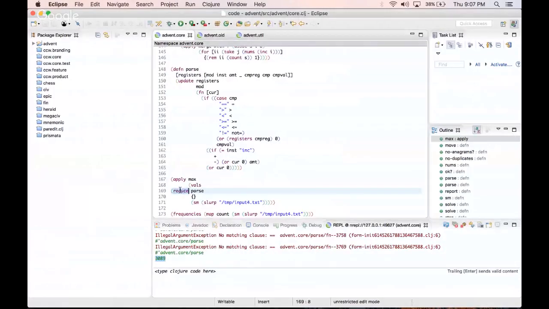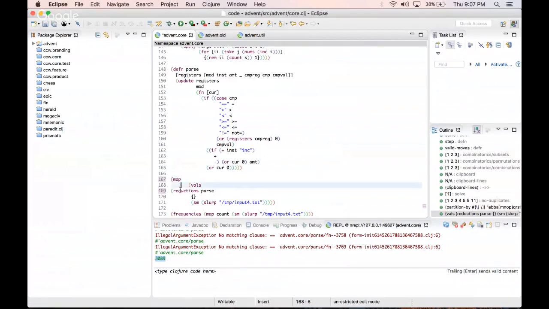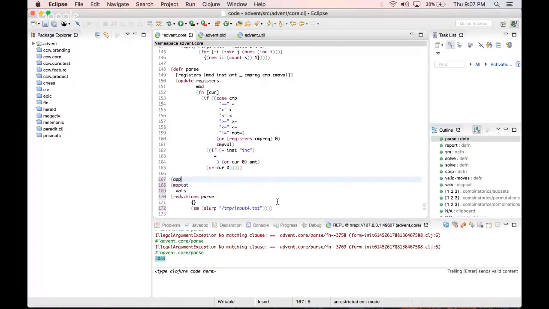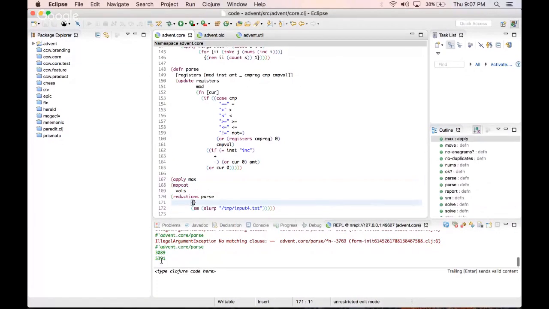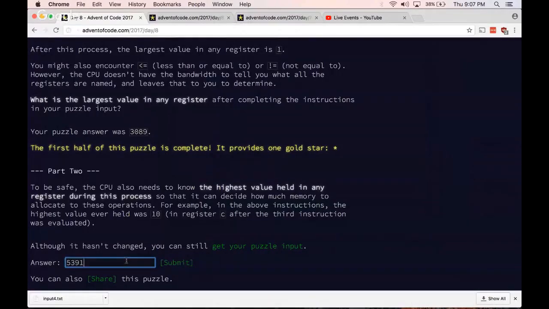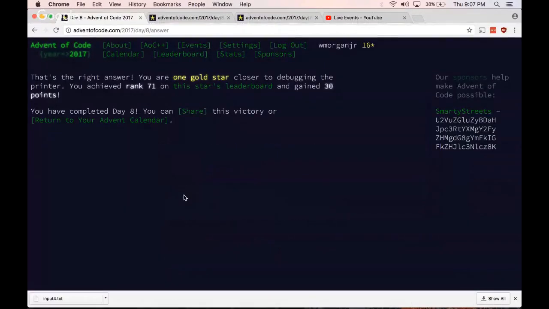All right, so our reduce becomes a reductions, and then let's see, we want to map vals to this, and then actually we can just map cat vals and then apply max to that. Okay. All right, rank 71. There we go. Quick day, and we got some points.